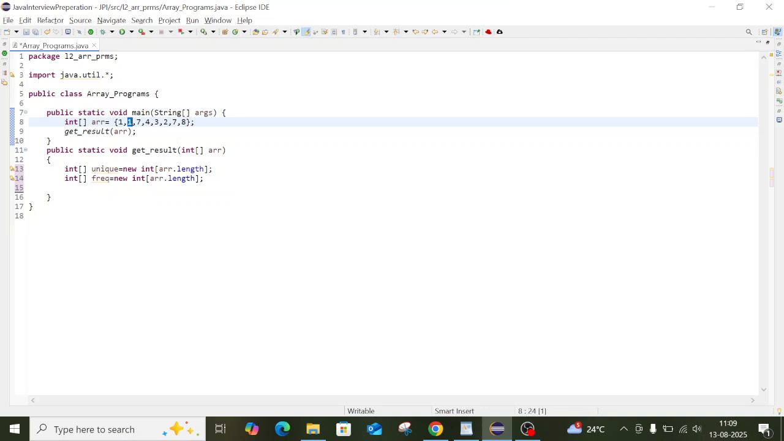On the second iteration we are again getting 1, right? So I will check if this 1 is present on its right side or not. It's not present on its right side, so I will take this 1 and insert it into this unique array. So we are getting this as a unique item, right? So I will use this 1 and iterate through this whole list to get the frequency of 1. Let's do that.